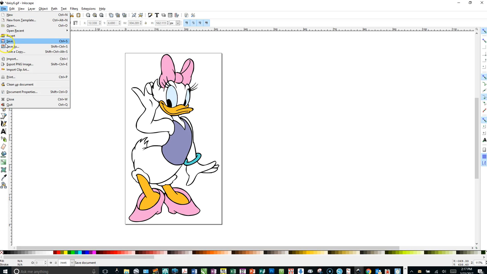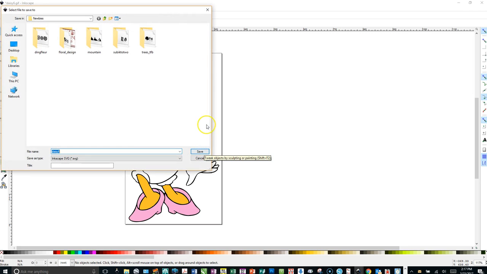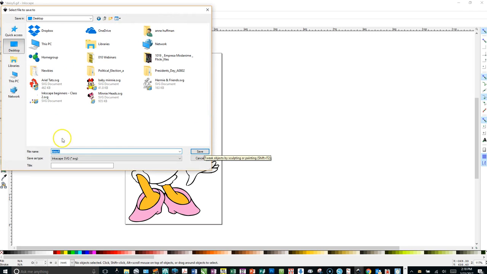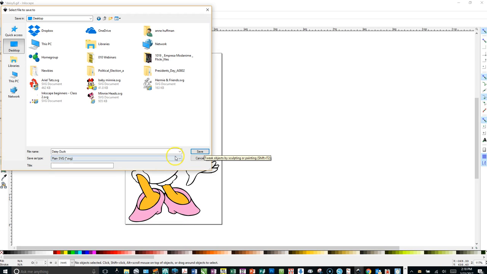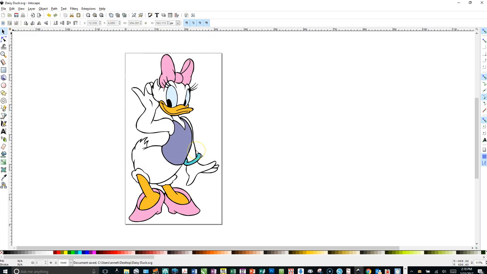And I'm going to do File, Save As, and I think I saved the other one over in, wow, not sure now where I saved it at. I'll have to find it, but I'm going to call her Daisy Duck. She should have been saved where I saved my image file, Daisy Duck, but I'll fix all of that later. And it defaults to Inkscape. I'm going to click this little drop down, because I need to save it as a plain SVG, which is like generic SVG. And I'm going to click Save.